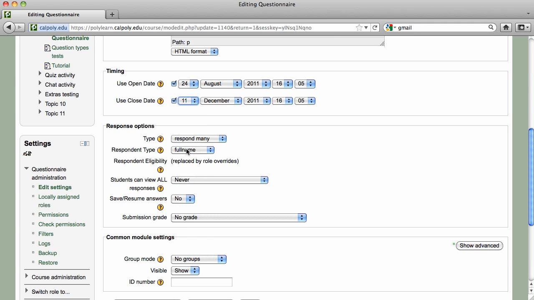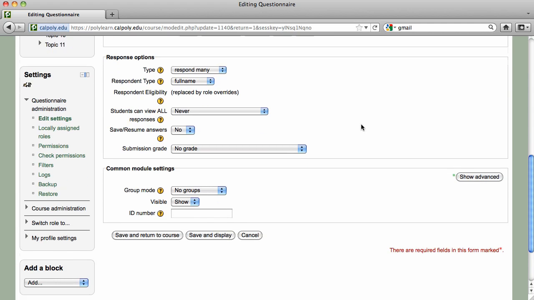Next, choose how often the students will be able to respond to the questionnaire. The default for this says Respond Many, which means the student will be able to respond as many times as they wish. You may choose a different option from the pull-down menu if desired. There is also the option to make the questionnaire anonymous by changing the respondent type.